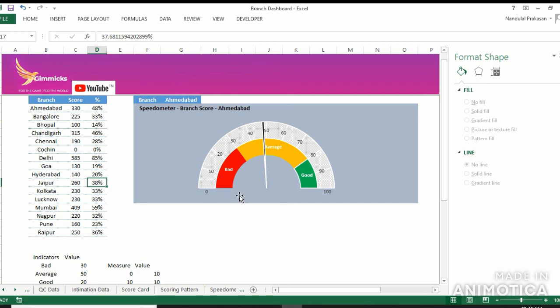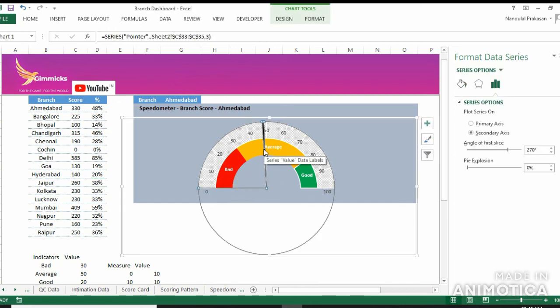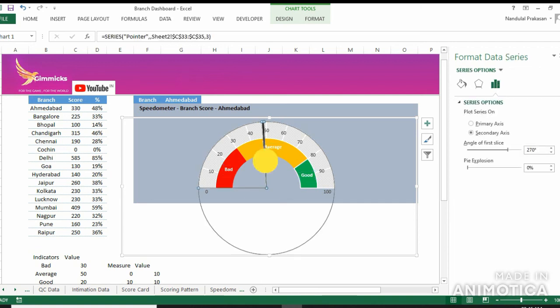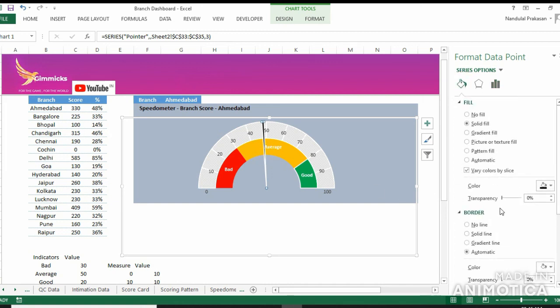And I believe this particular needle has a white background, so that is the reason it is not reflecting. So we'll remove the border. So this pointer is now clearly visible.